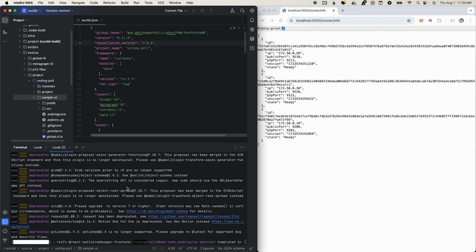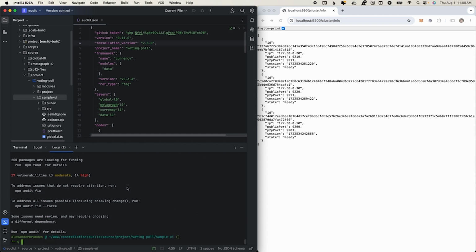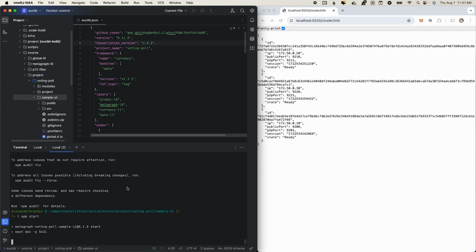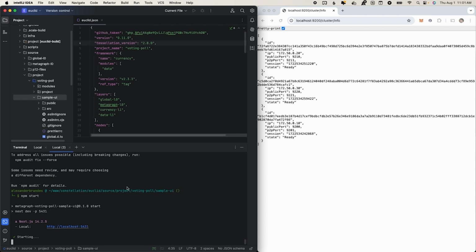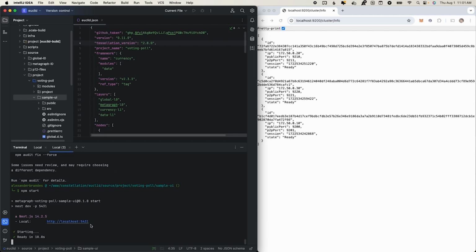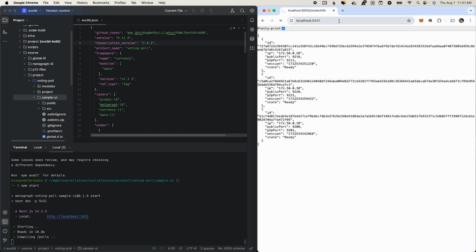npm does tend to have a ton of output. Most of it is not useful, but it does look like we're successfully installing here. That worked properly, and then we can go ahead and run with npm start. This is going to build and serve our local front-end project. Okay, it's going to be served at this URL, which you can go ahead and check out.